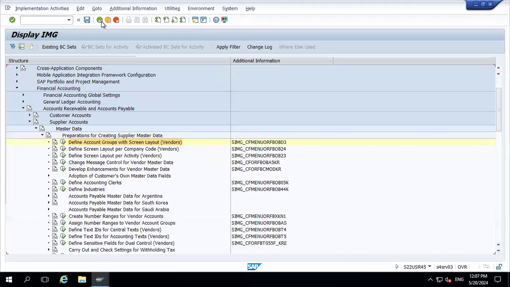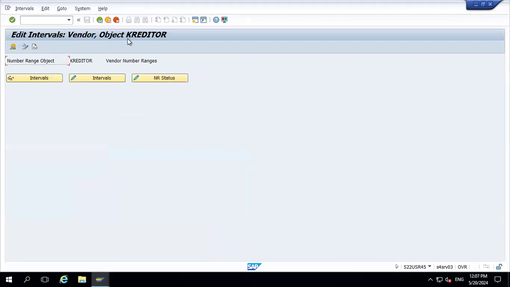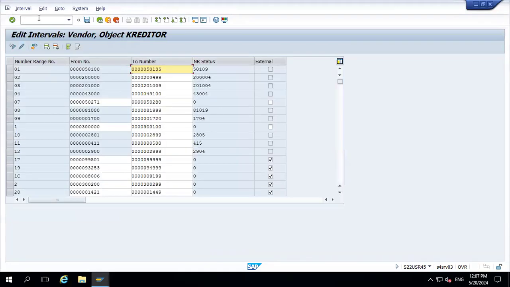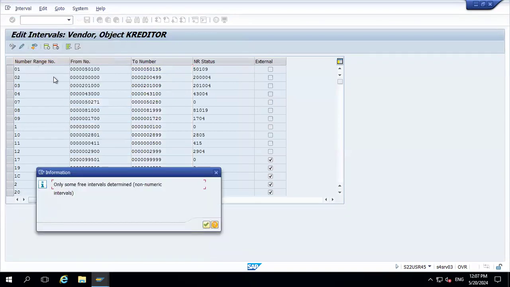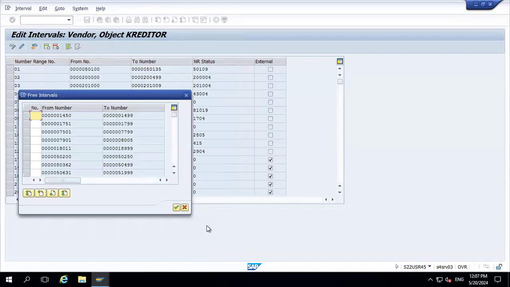So here we need to assign the number range. We'll have to create the number range first. So go to the intervals. Now check the intervals here, free intervals. So in S4HANA, it has given you option. These are all number ranges which are not used by other users.